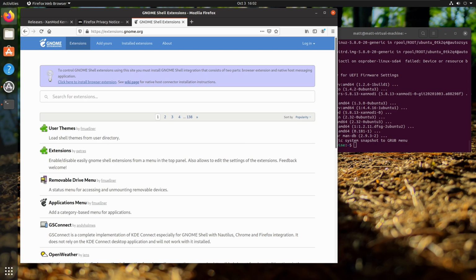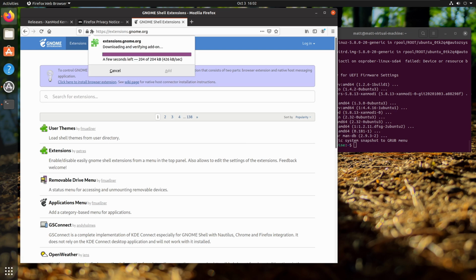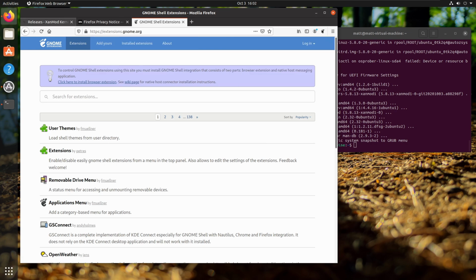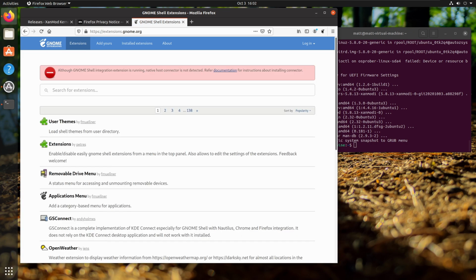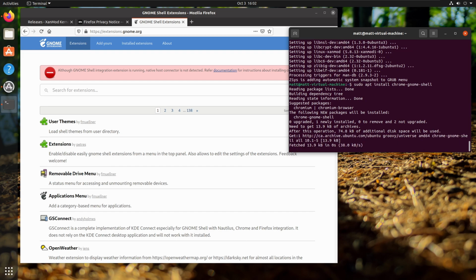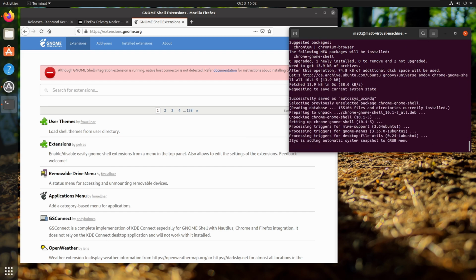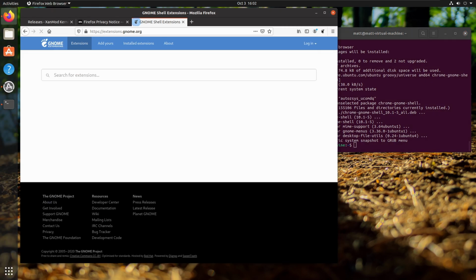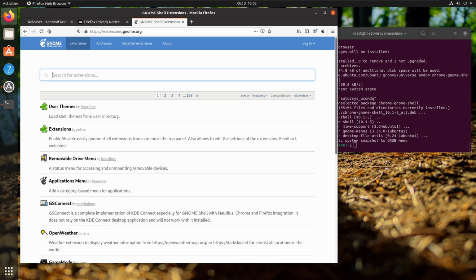We've got to install this browser plugin, continue installation. We're going to hit add, got it. Restart this, and there it is. See, it's always this one thing. Give me a second as I install this. Chrome GNOME Shell. Yep, and it's done. Great, so we should just be able to restart this, and it works.